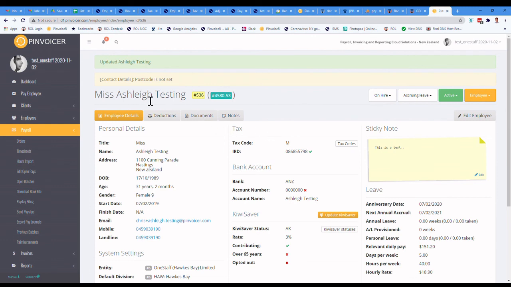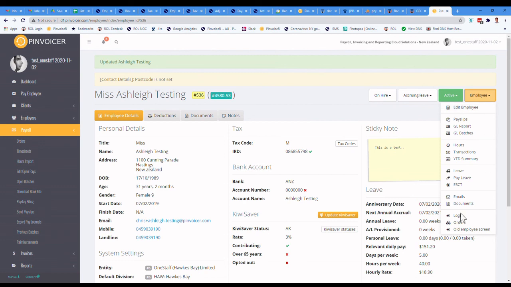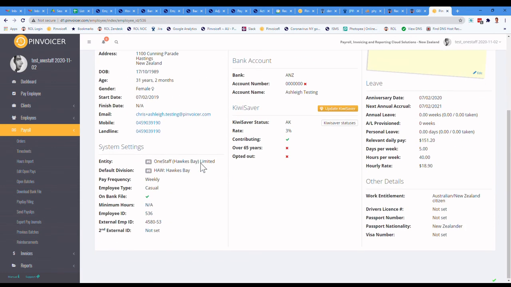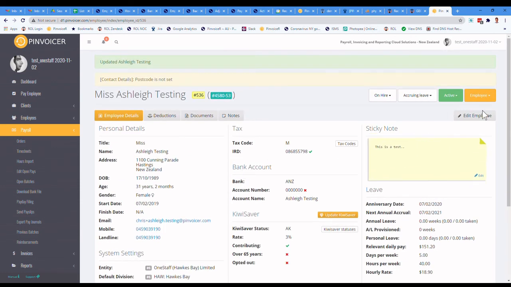If you do need to look at the old screen, then it's just a matter of under the employee here, going to the old employee screen. We'll leave that up for a little while, but realistically, it's fairly easy to get used to this particular layout. And once you have, probably little need to go and have a look at the old one.